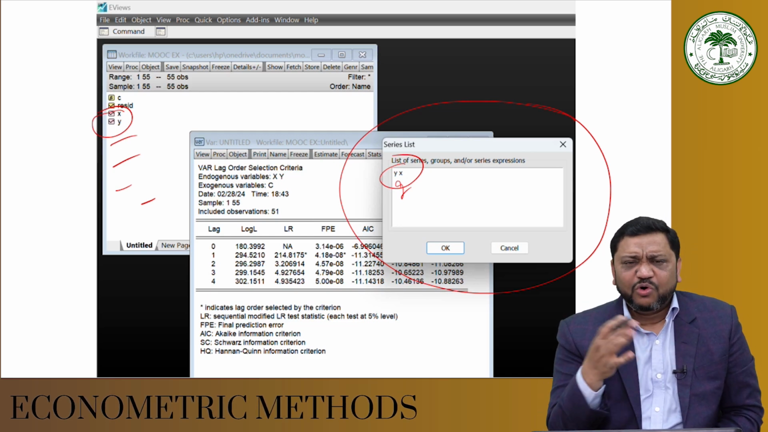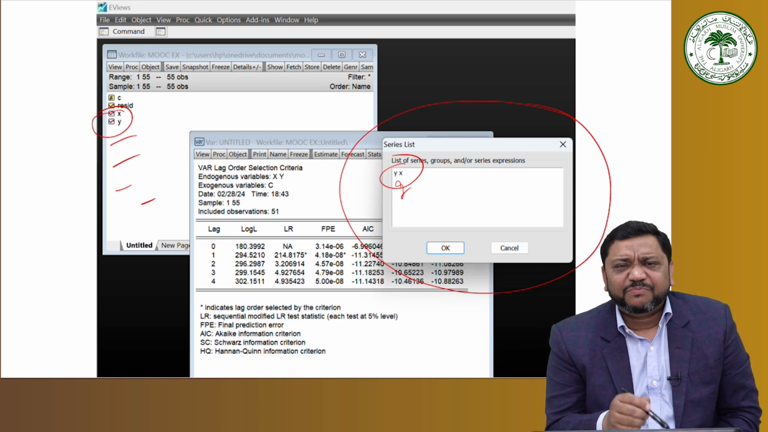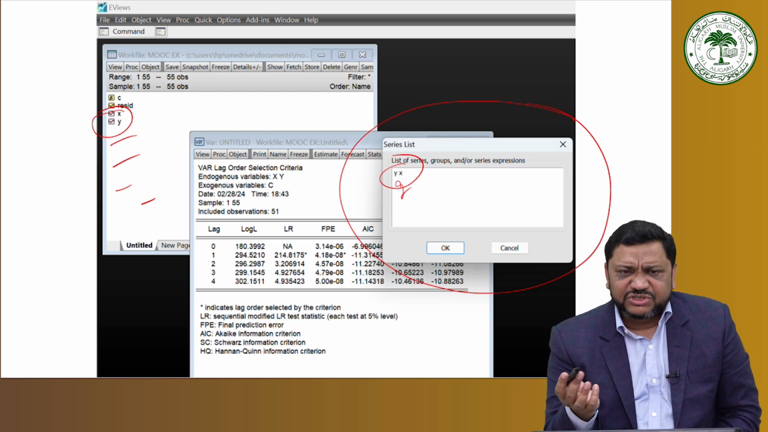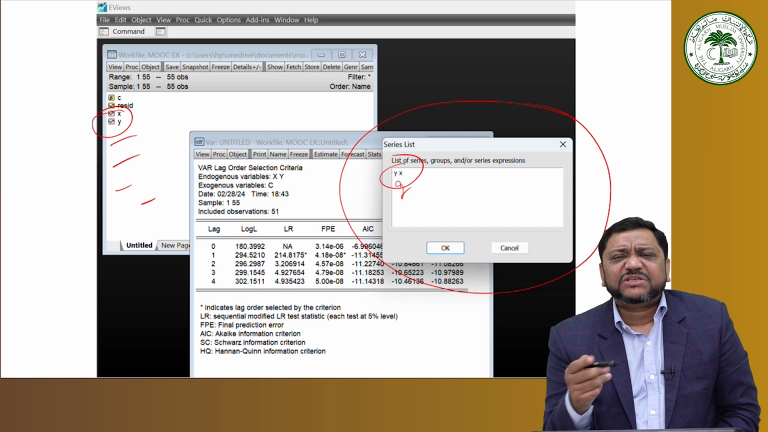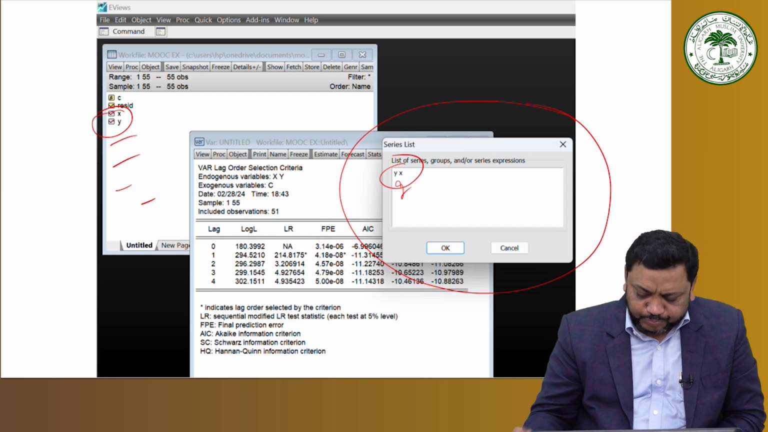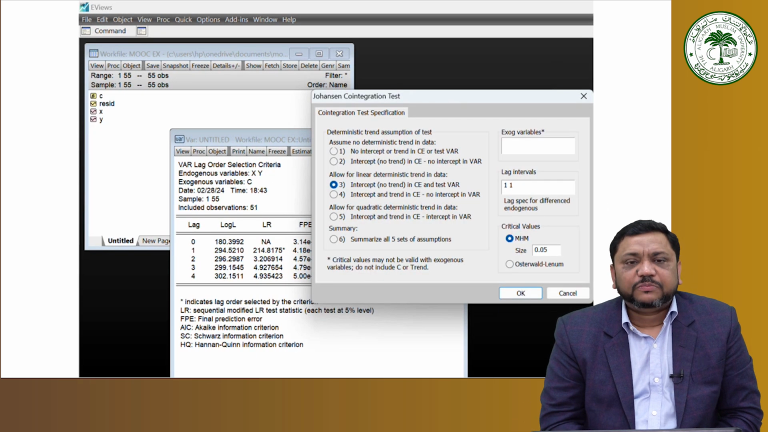Or if you have kept the names of your data sets, you know what is X, you know what is Y, you just keep them very simple: X1, X2, X3 or X, Y, Z, A, B, C, or very short forms. Instead of gross domestic product, just GDP. Instead of export, just EX. So these things will make your work easier. Then you select OK. Once you have done that, you move on.